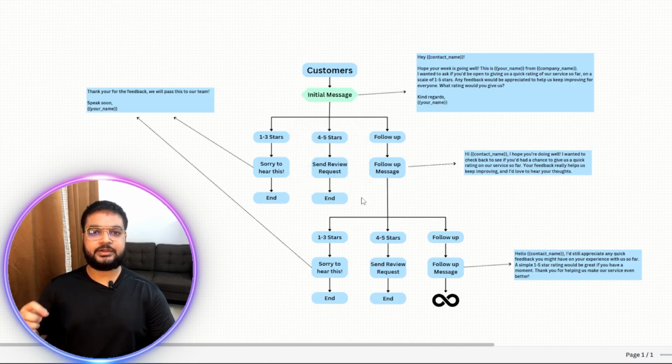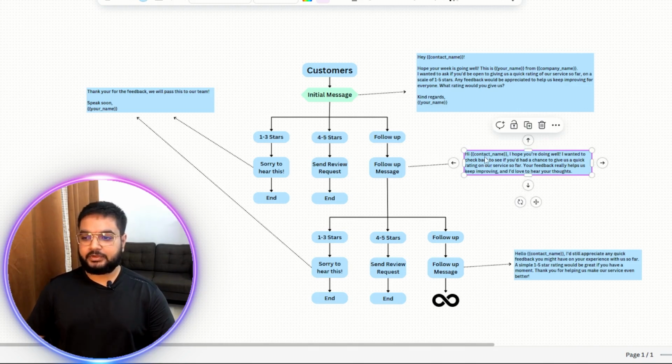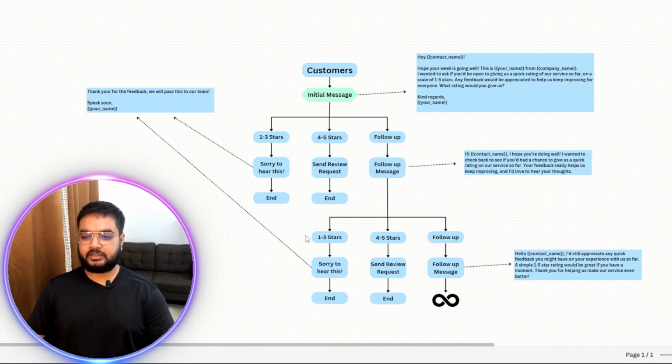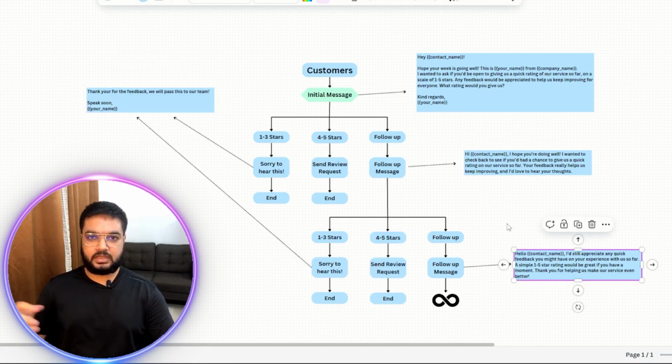Now let's say they didn't reply, right? So they didn't give us a reply within 2 days, 3 days or 4 days. Then we will send them a follow-up message. Hey, contact name, hope you are doing well. I wanted to check back to see if you did have a chance to give us a quick rating of our service so far. Your feedback really helps us keep improving and I would really love to hear your thoughts. And after that, again the loop will start. 1 to 3 stars, we will send them this message. 4 to 5 stars, they will get a review link. If there is no reply, they will get this message again. And then this will be just an infinite loop that will keep going and going till you want.